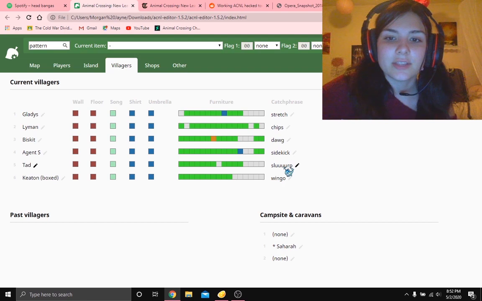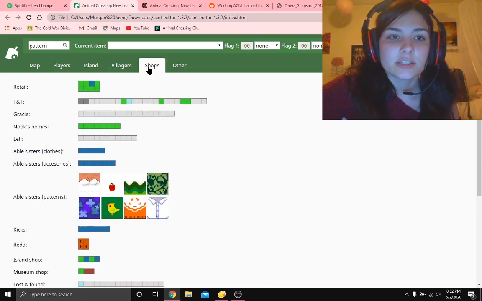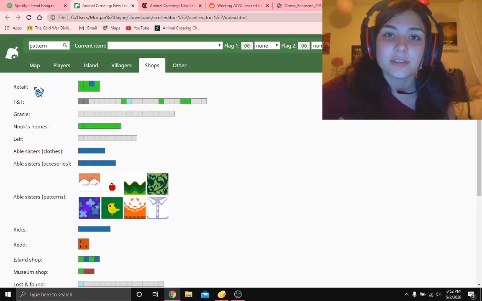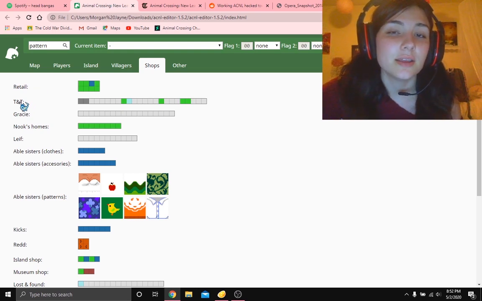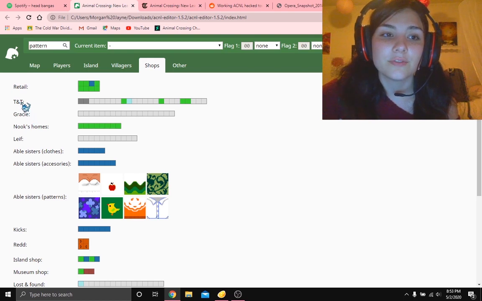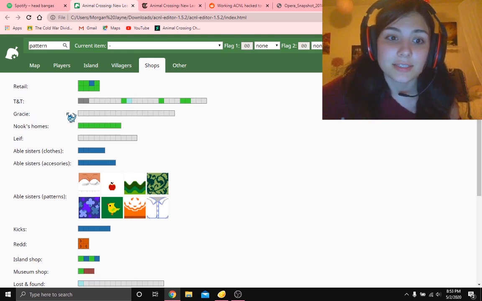And then as you can see, everything is defaulted, even their song choice and everything, as well as their catchphrase. So in the shops here, you can change the things that the shops sell, which is really cool, but you can't change the shops themselves. So you can't get TNT Emporium if you don't have the actual save file for that.